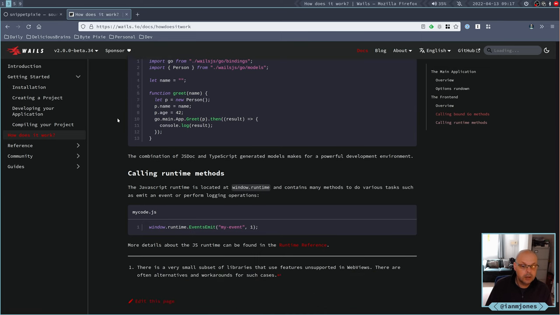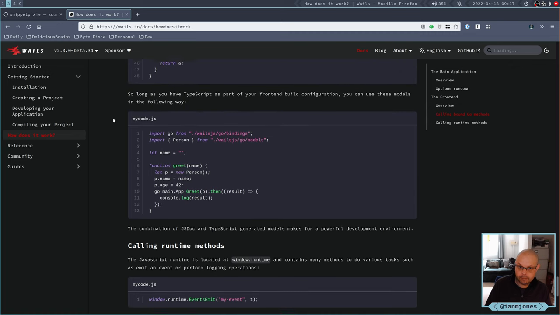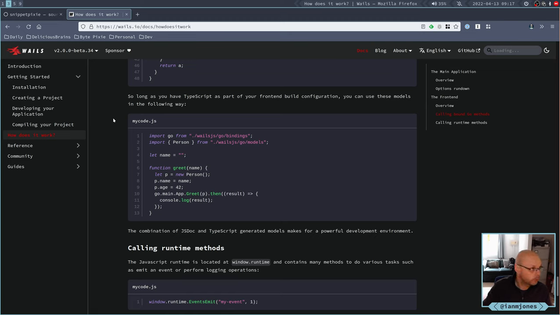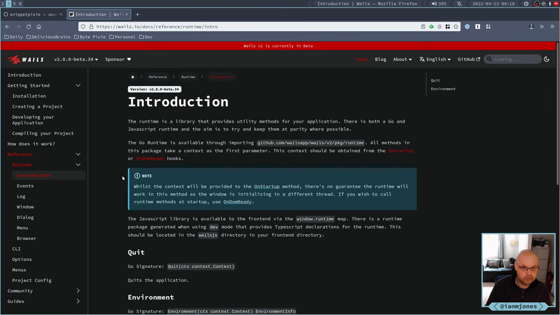Let's go, yeah. Okay, so I should be able to do go main app add snippet and get back stuff. And we'll see what we get back. How does that work with errors, though? Let's have a quick look at the reference.